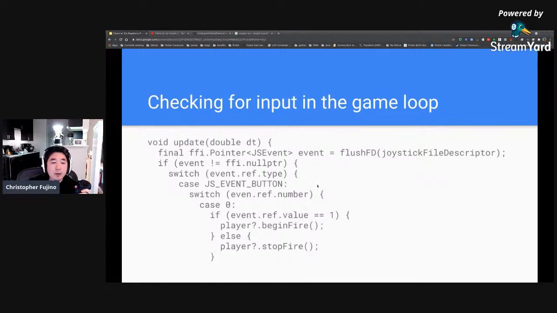Right. So this is now my Dart code. This is my Flame game. So in update, what I'm doing is I'm calling the flush file descriptor code, which is basically from the last slide, right? We're going to actually read the physical device and then see if there's any events there. And if the event is not a null pointer, then I'm going to process this event. And basically, this is sort of the key down here, which is player begin fire if it's a down press, or player stop fire if it's an up press.